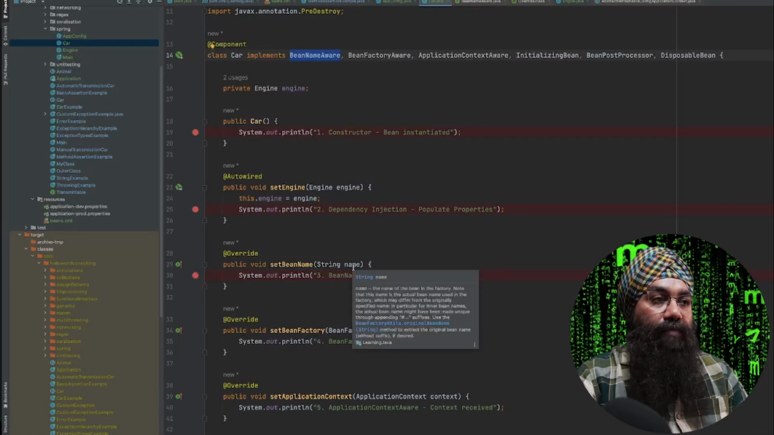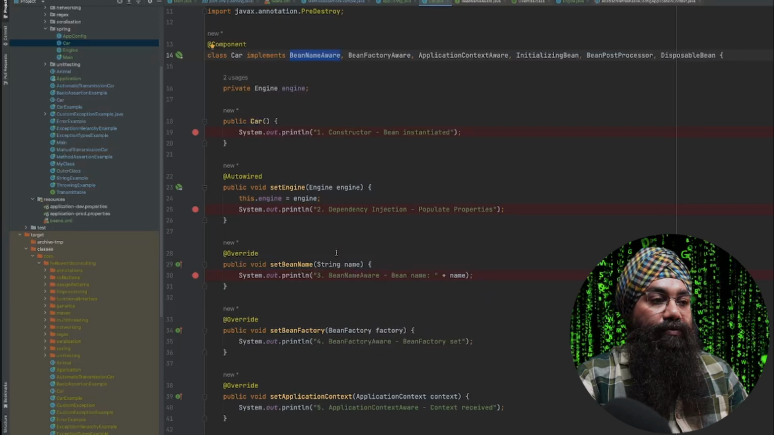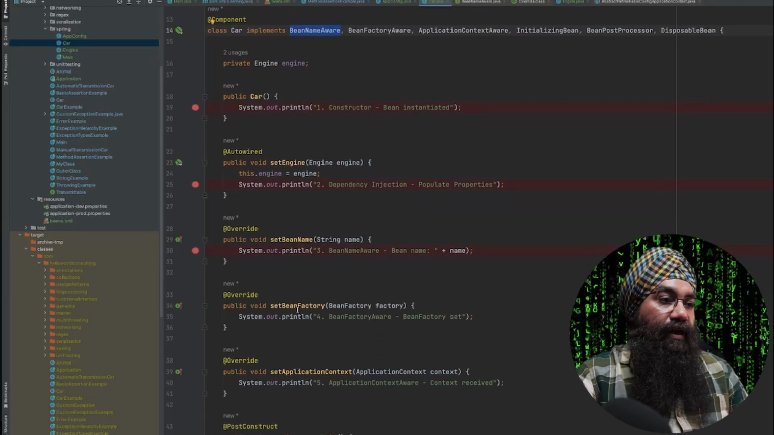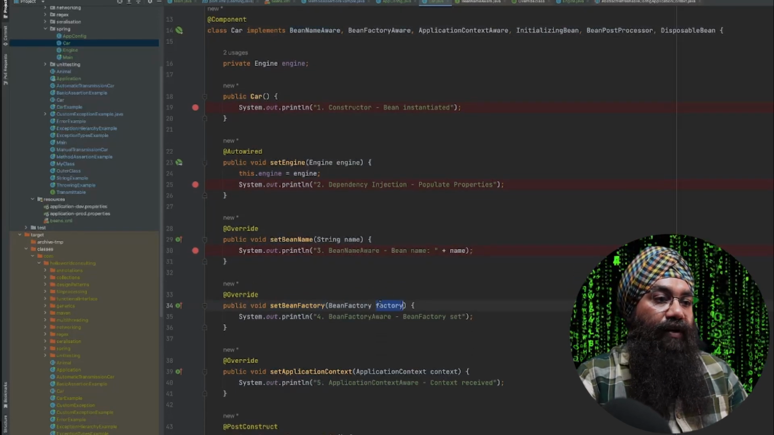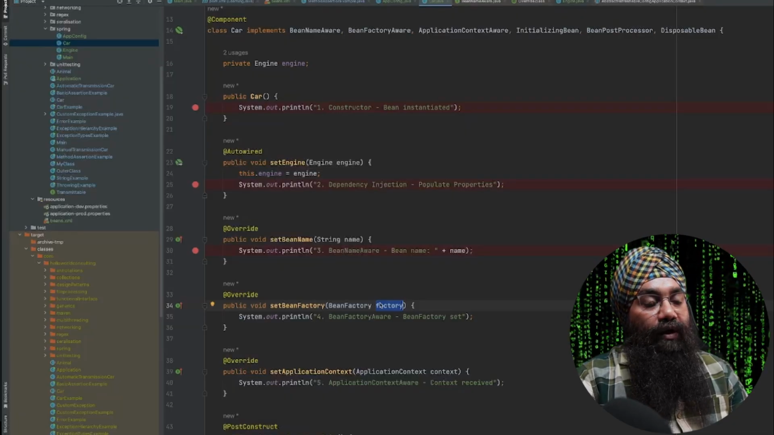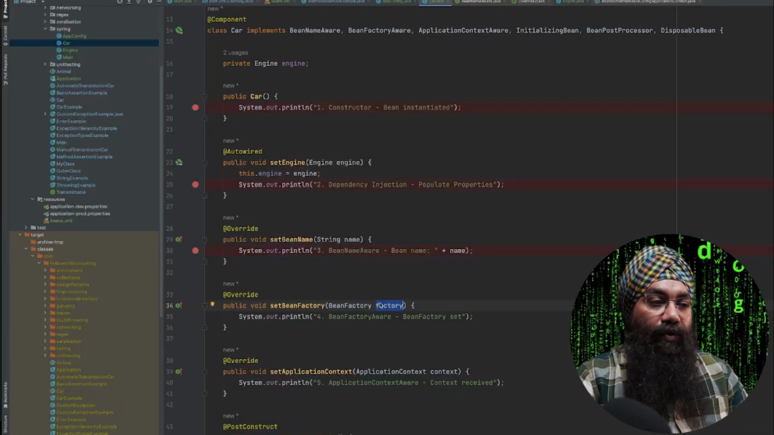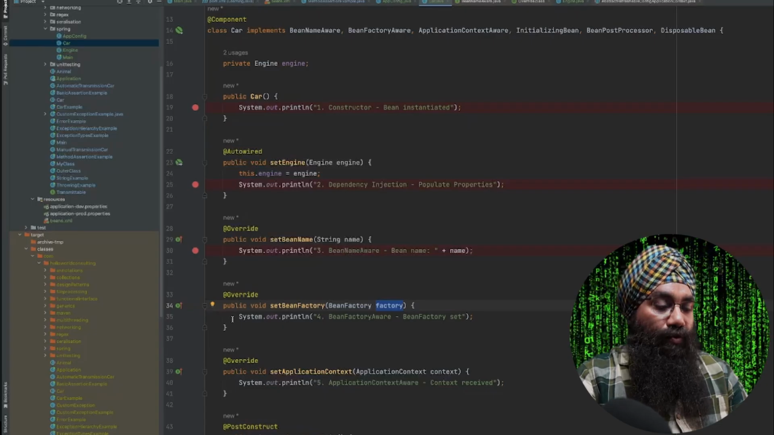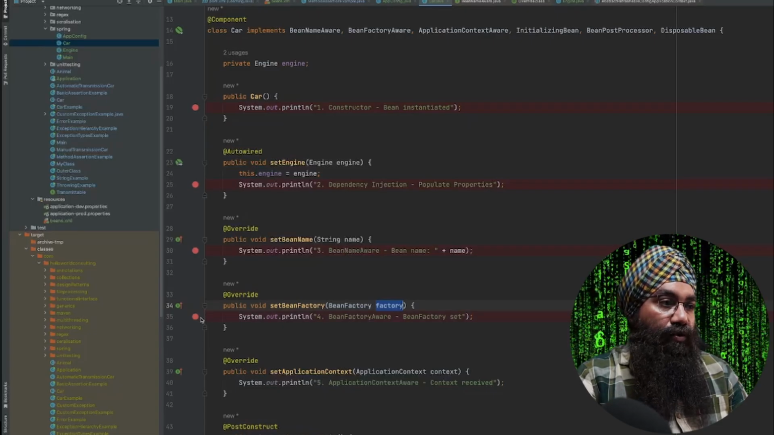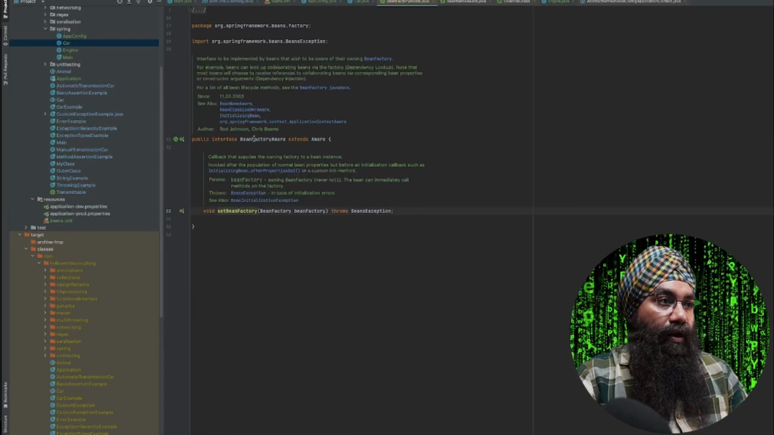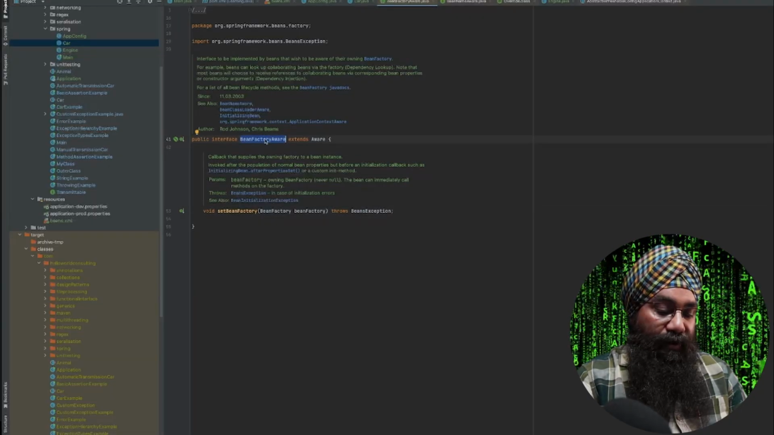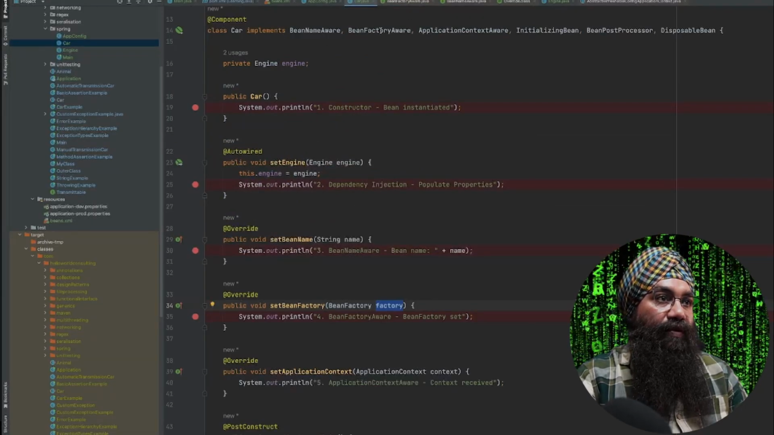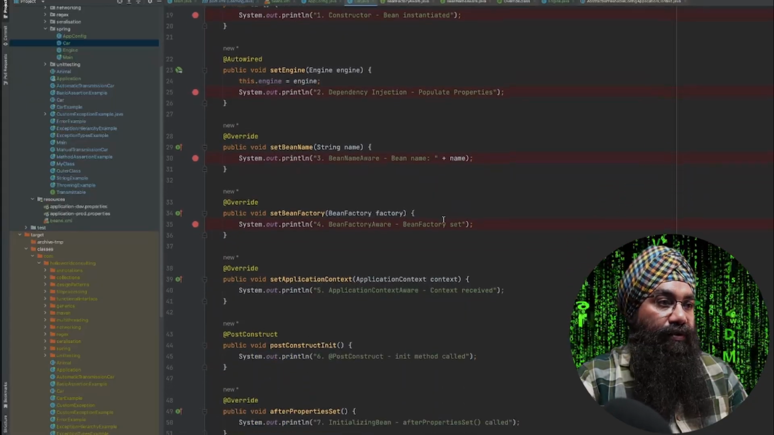This is an optional step. That is why you have to implement specific interfaces. Then is set BeanFactory. It will give you the BeanFactory. You can get any other bean from the BeanFactory, whatever you want. Again, for using this or calling this, you need to override this BeanFactoryAware interface. Okay, so you can see we have implemented BeanFactoryAware interface.